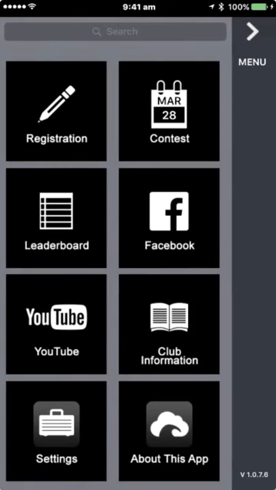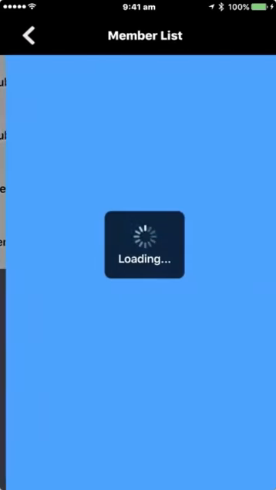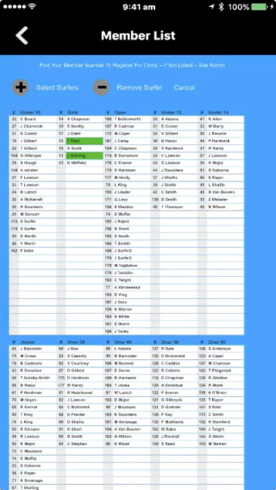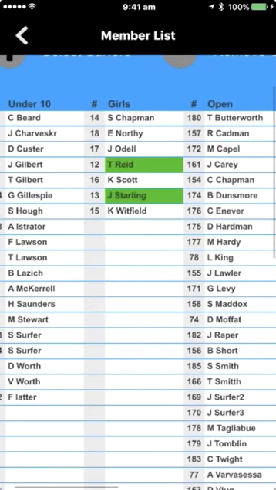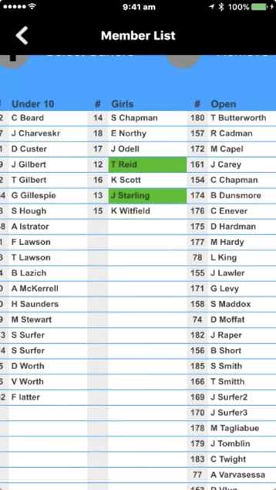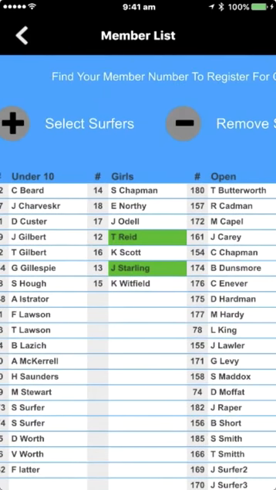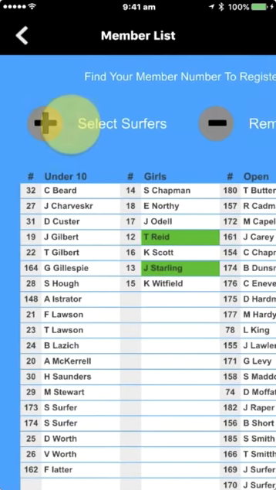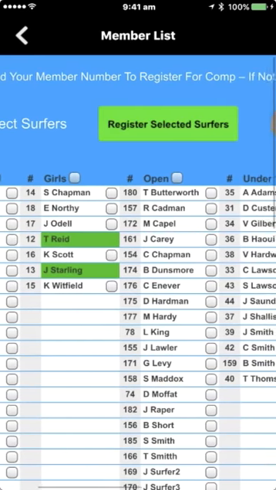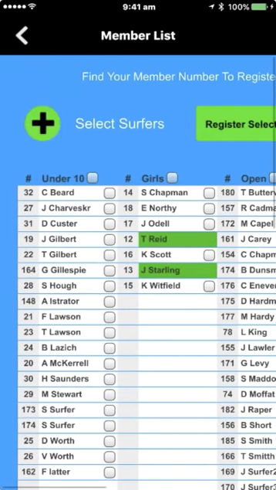So let's go back to the main menu, click on club information, member list, and this will bring up the member list of all our club members, and you can see that we've already got members 12 and 13, Tiana Reid and Jess Starling, registered for the contest. Now if I click on select surfers at the top, you'll notice that those two buttons turn bright green. I now have the ability to select the check boxes for surfers in the various different divisions.